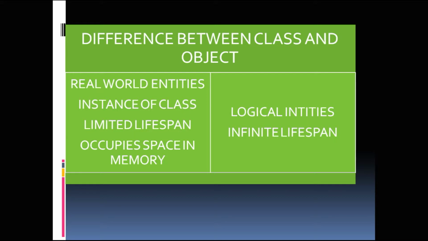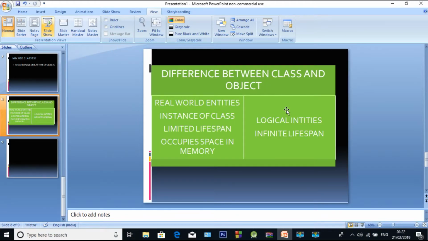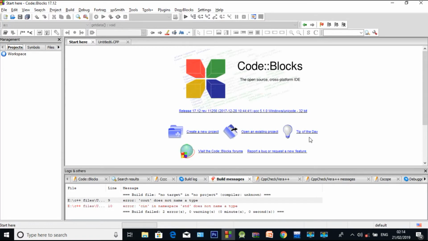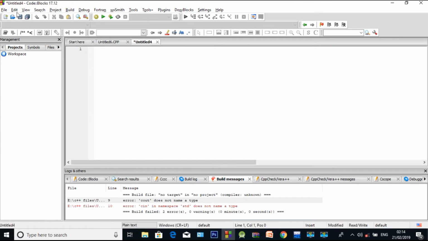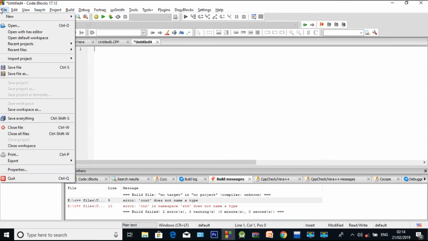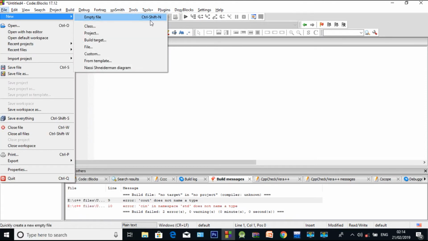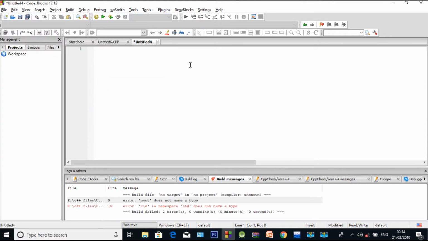Let me explain the program. What is the difference between a class and an object? I'm currently using CodeBlocks as my IDE for C++. So let us execute the program. The shortcut I used for creating a new file was Ctrl+Shift+N, and you can open a new file from here.